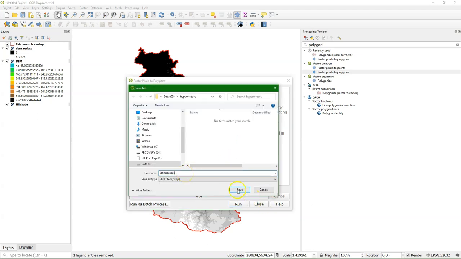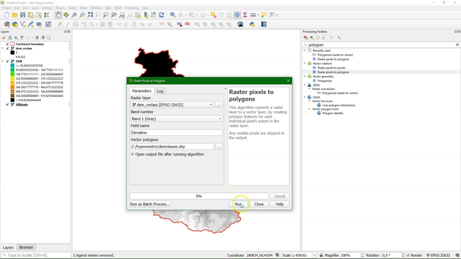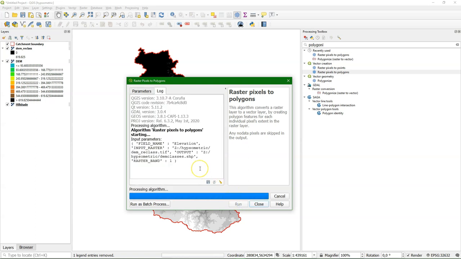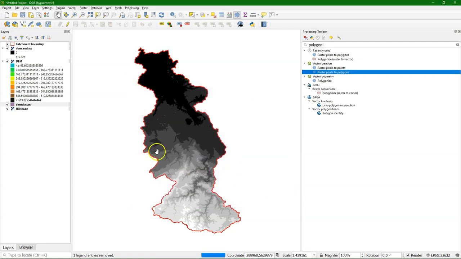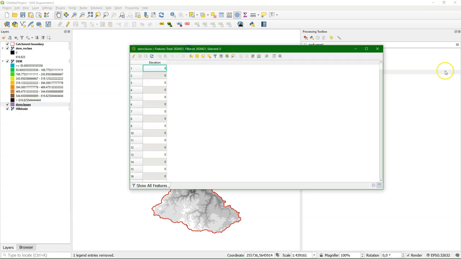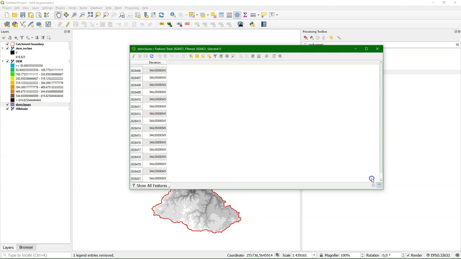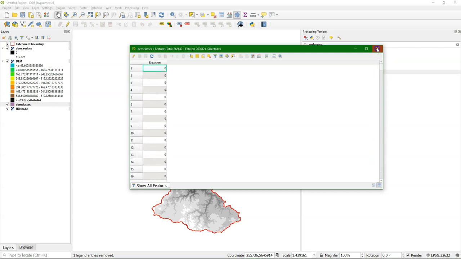Let's call it DEM classes. And I run. This will take a long time. If you would have used the other method, it's much quicker. But then you will only have integer elevation values. Once it's done, we can open the attribute table. That will take a lot of time because it generated a lot of polygons.